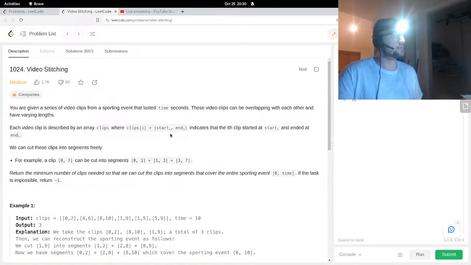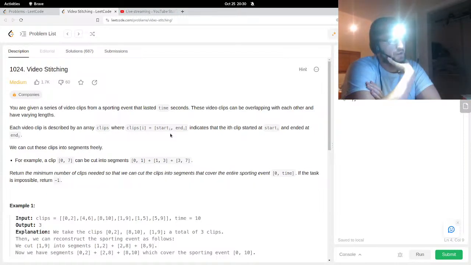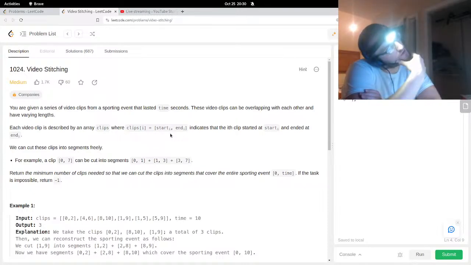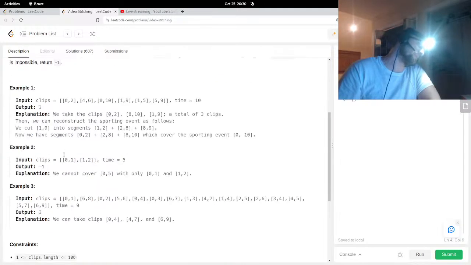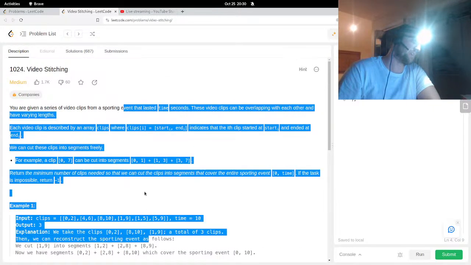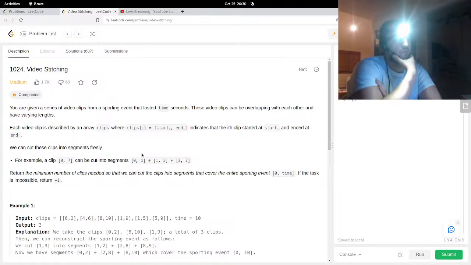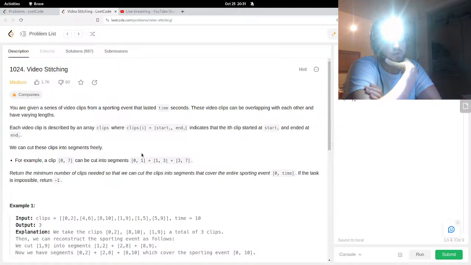I'll explain it first. So what you could do is sort the clips by the start and then secondarily by the end, and then iterate through the clips. Obviously you have to have the first clip start at 0. I think you would start with, I guess you'd want an ending value. So we'll have an ending value of 0.